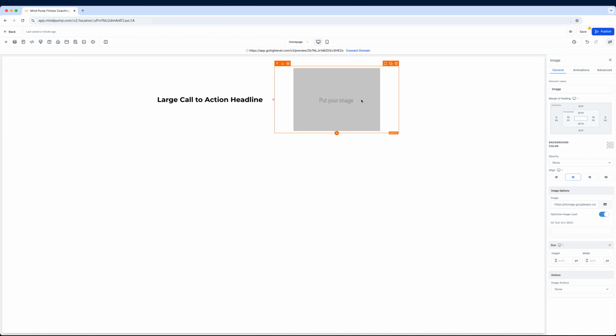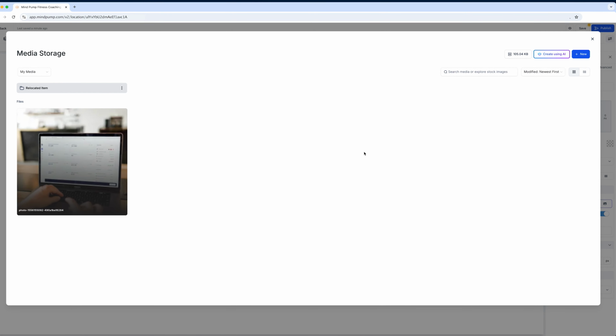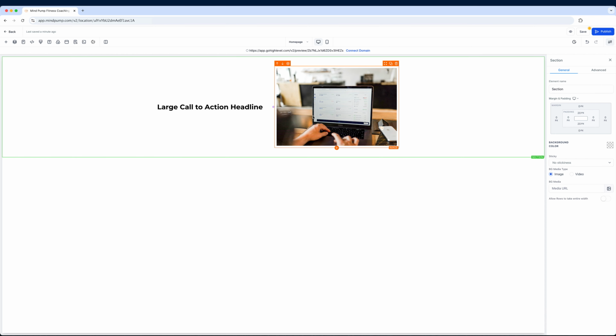To edit the image that we want to place inside of our website, we would click on the media icon here in the settings tab of that image. This will then open up a new tab in which we can select our image and add this to the image on the website. And now you can see this image has been placed onto our website.